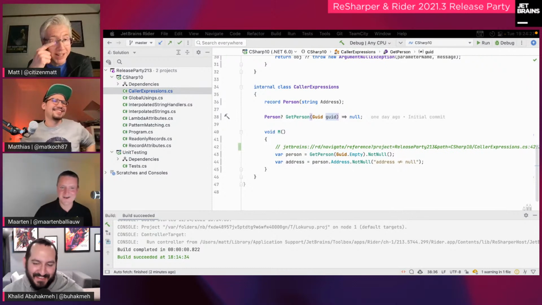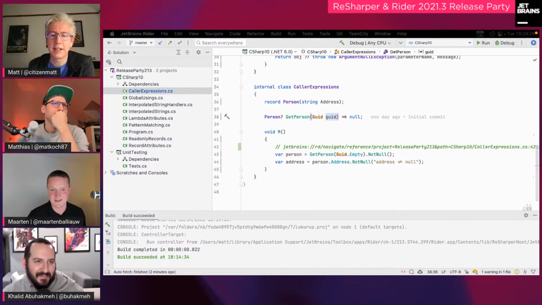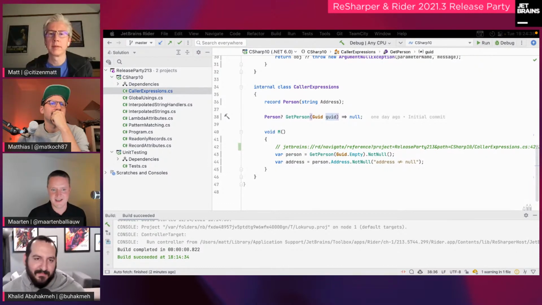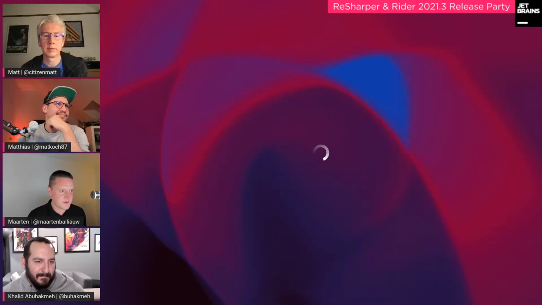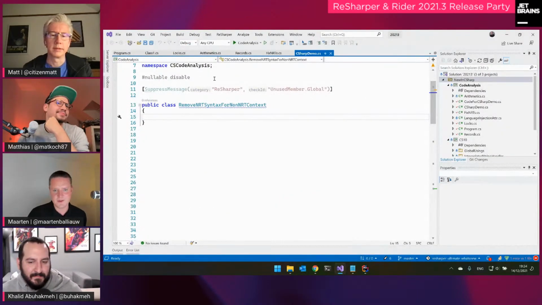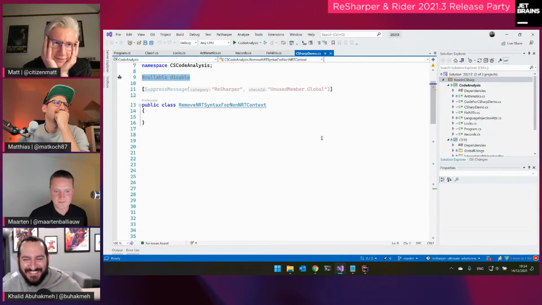So what are you going to show us then, Martin? As I was mentioning, I will be showing some nullable reference type stuff that has been added to ReSharper, but also will work in Rider. So whatever you see here will work in both IDEs. Let's switch to my screen and switch to Visual Studio. What you will see here is that I have a code file that has nullability disabled. So we won't be using nullable reference types or any annotations.